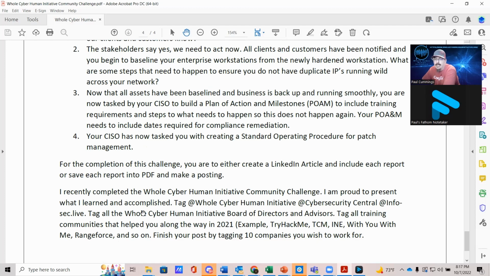Again, you can do this for each report individually, or if you want to do it all at once, then do it all at once. But I will say that a lot of hiring managers I've talked to about this community challenge love it, and they would like to hire people that have this breadth of knowledge and the ability to do these types of reports and research. Then you're going to tag Whole Cyberhuman Initiative.